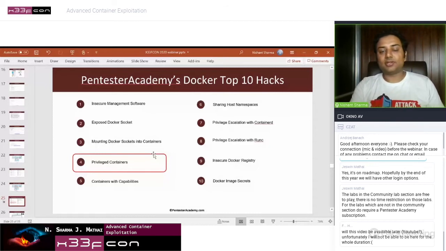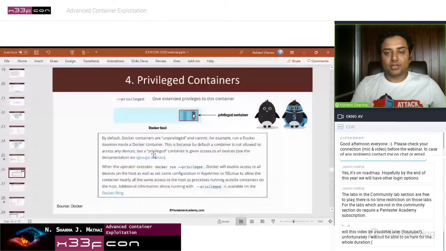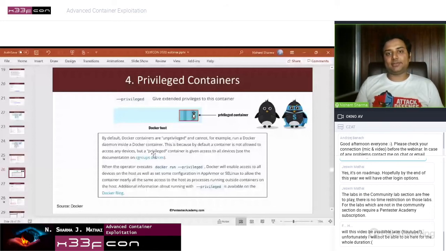So first of all, the first thing that we are talking about in the excessive permissions section is the privileged flag. So it is the --privileged flag. This is not something that is third party, right? It is a feature of Docker. So that's very important to understand.